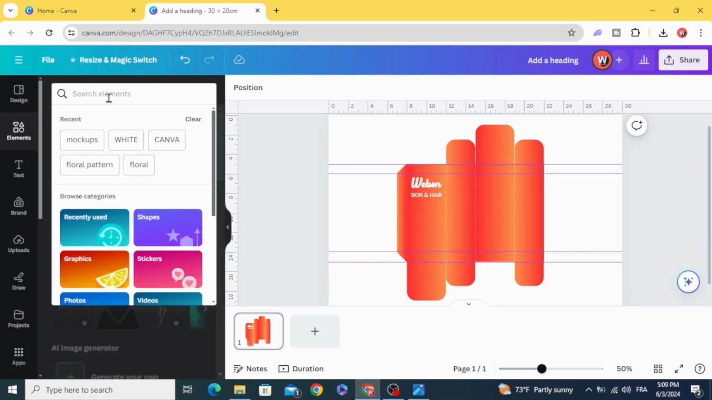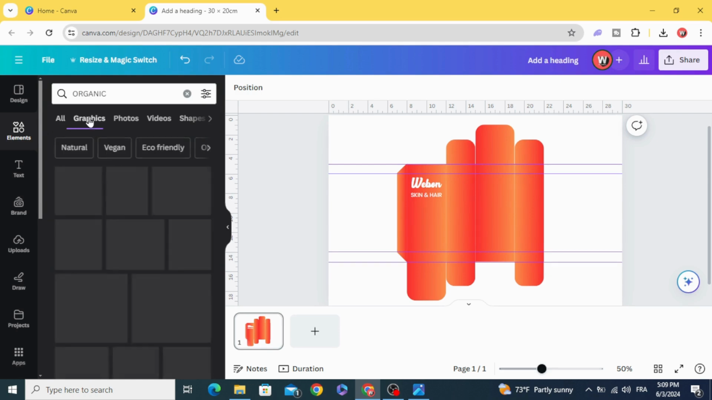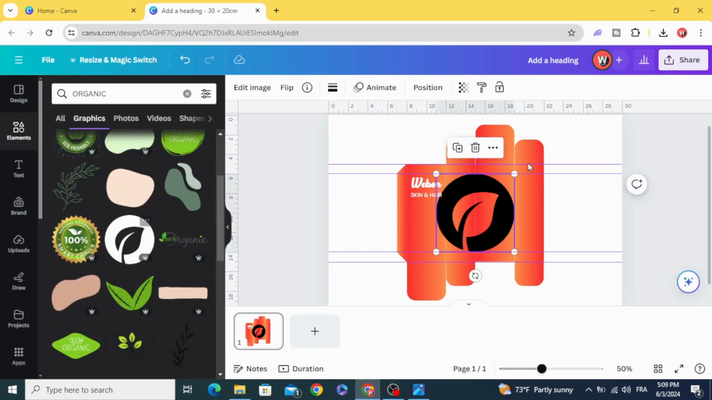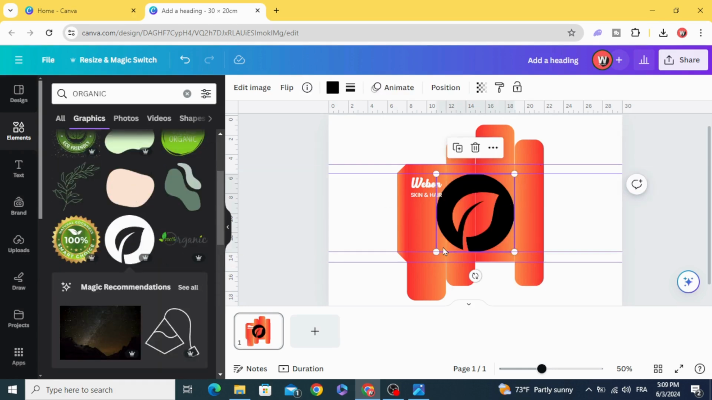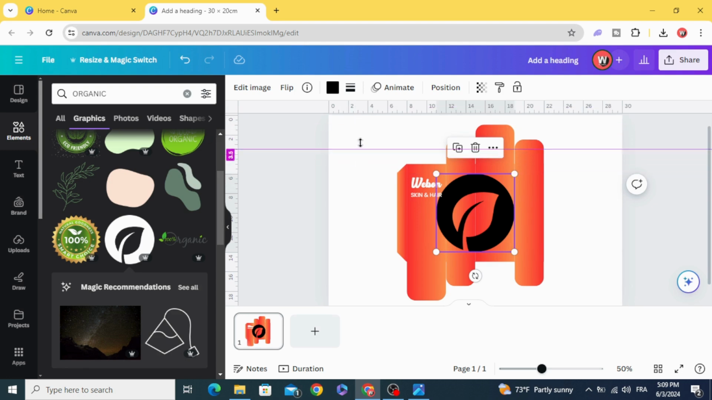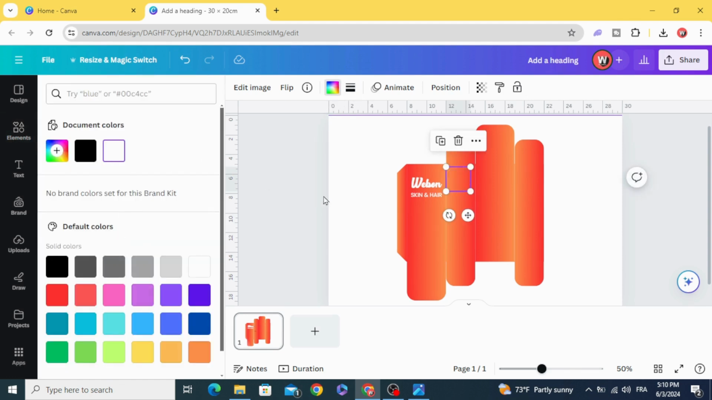And go to elements and type organic graphics and you can find many icons that you can use, for example this one. Resize it, delete these lines, we don't need them anymore. Change the color to white.